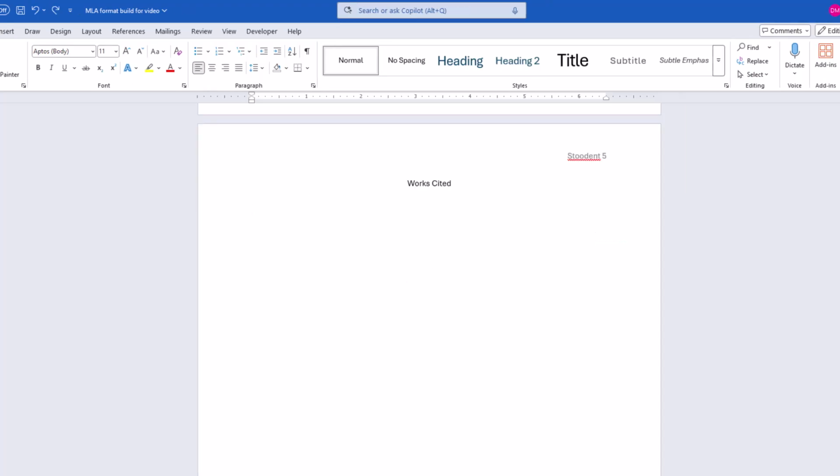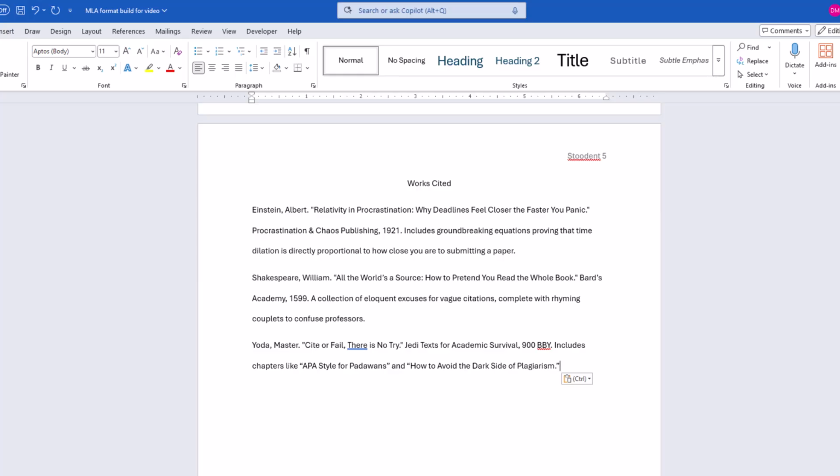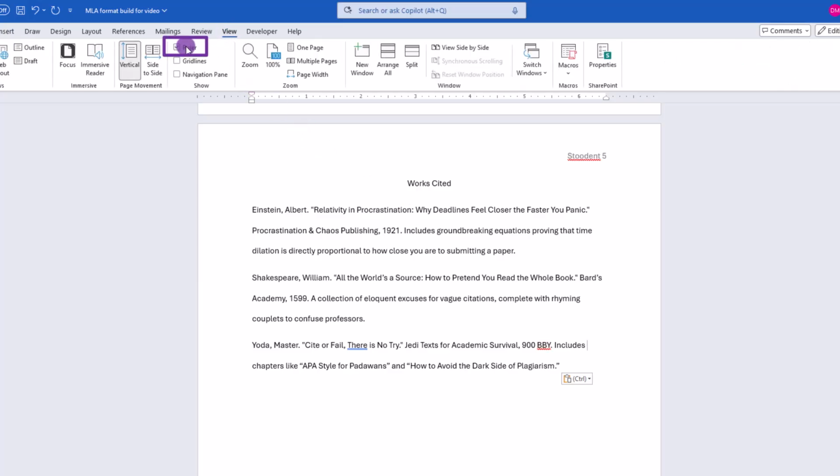Now, most likely you'll paste in your sources, but the funky part is you need to show your sources in what's called a hanging indent, which is when all of your text is indented with the exception of the first line. To create the hanging indent, make sure the ruler is turned on by choosing View, Ruler.